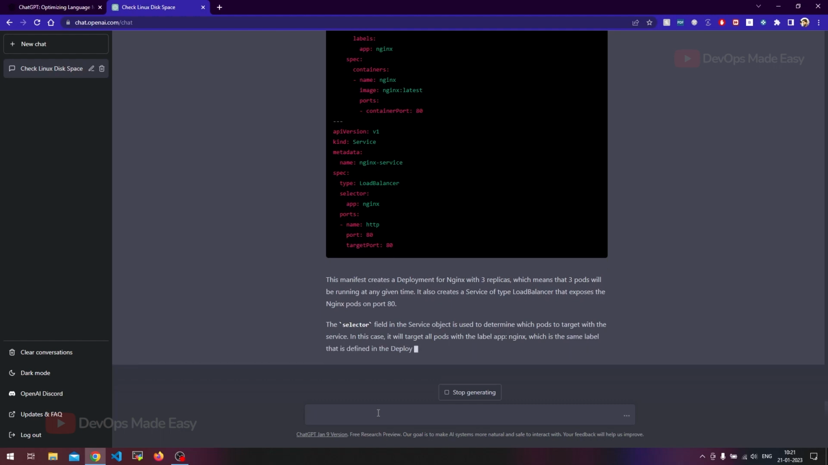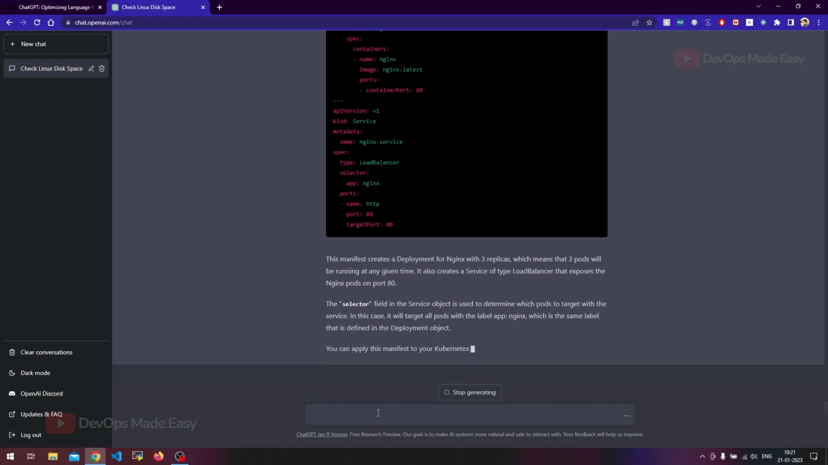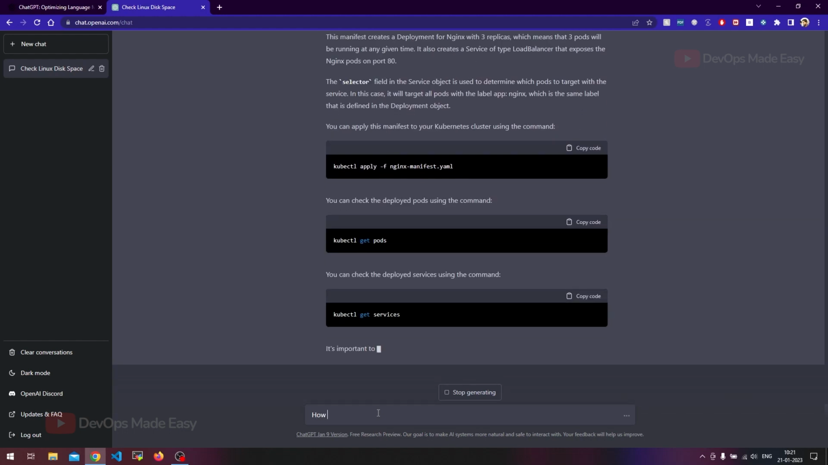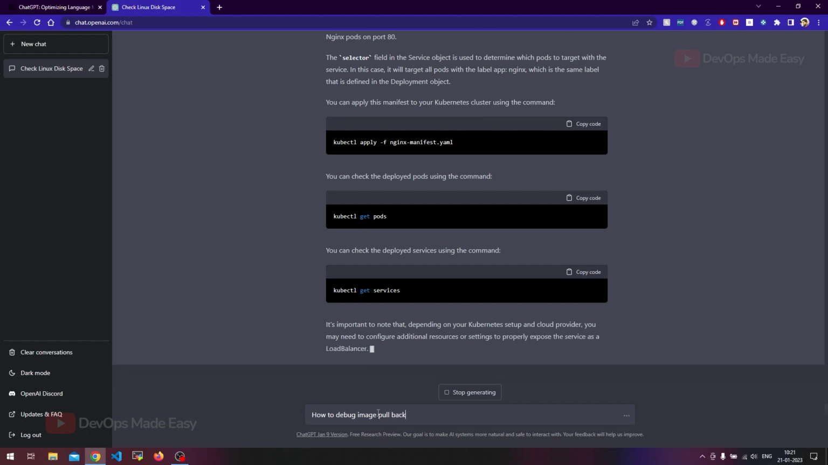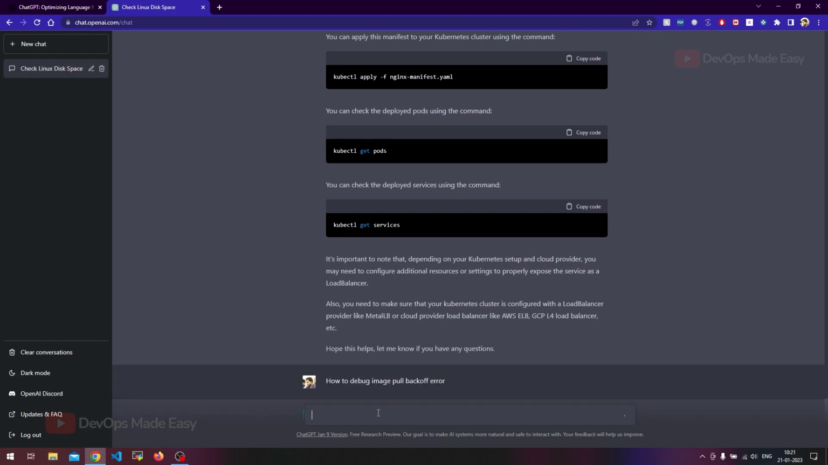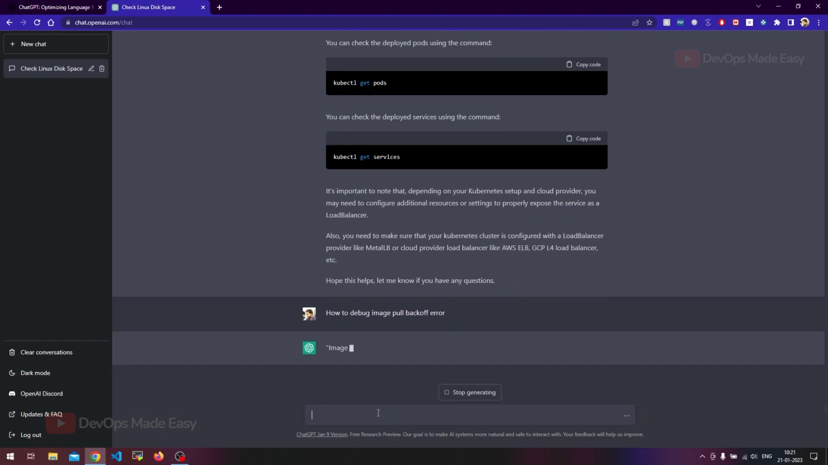And let's also see if ChatGPT can respond with some debugging steps. So let's say I have an ImagePullBackOff error. This usually comes due to many issues. Let's see what would be the common reasons. So how to debug ImagePullBackOff error. Of course it is from Kubernetes.